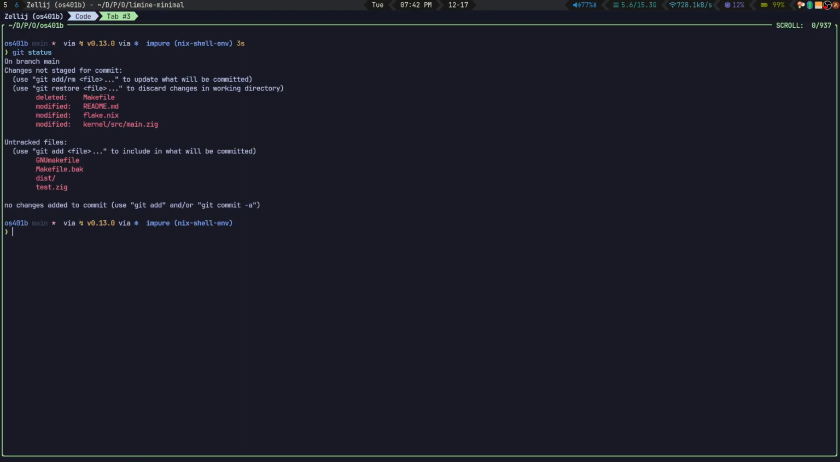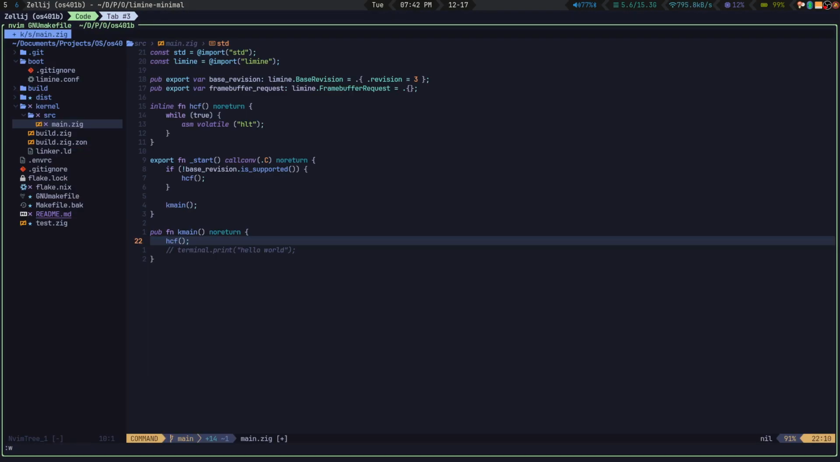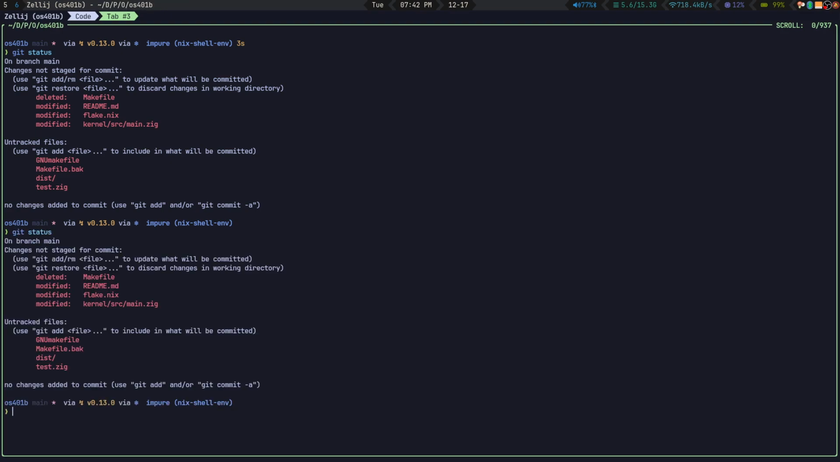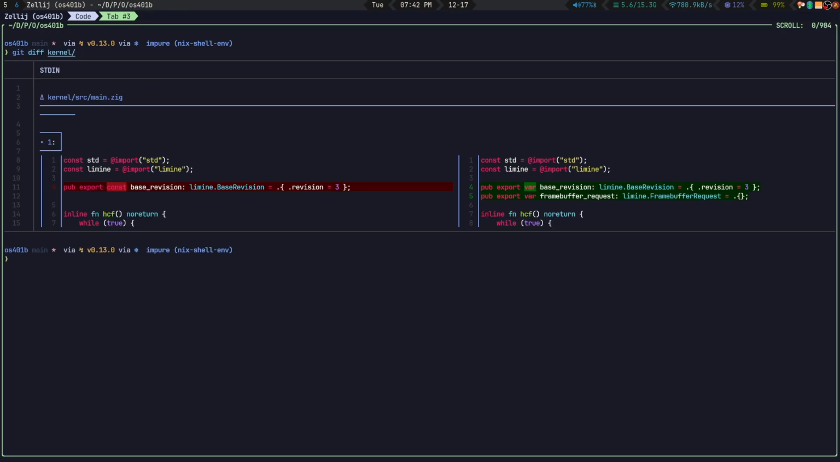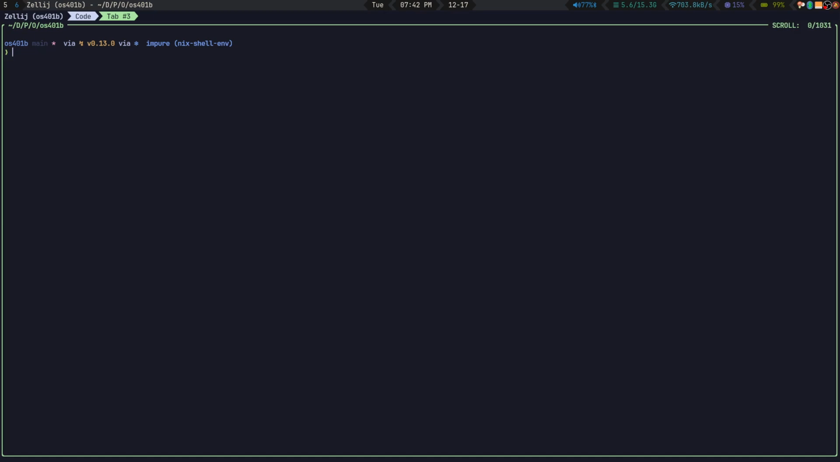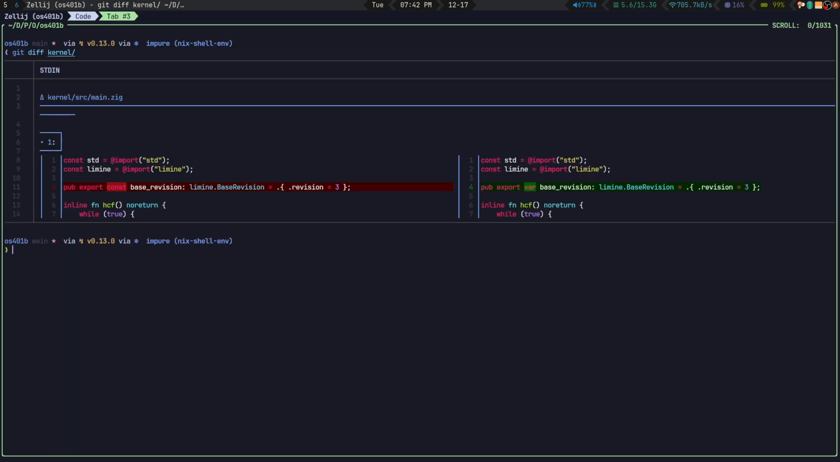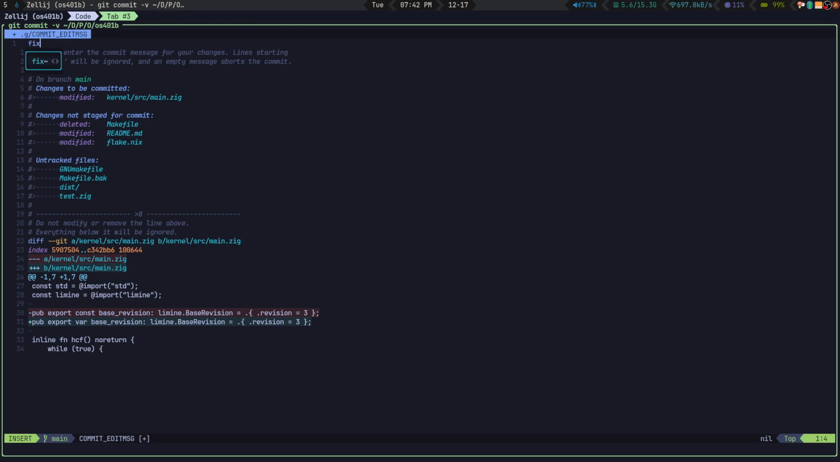Let's look at our changes. I don't need these things. I don't need this. I don't need the frame buffer request right now, but I do need this revision to be valid. So yeah, this three kernel.